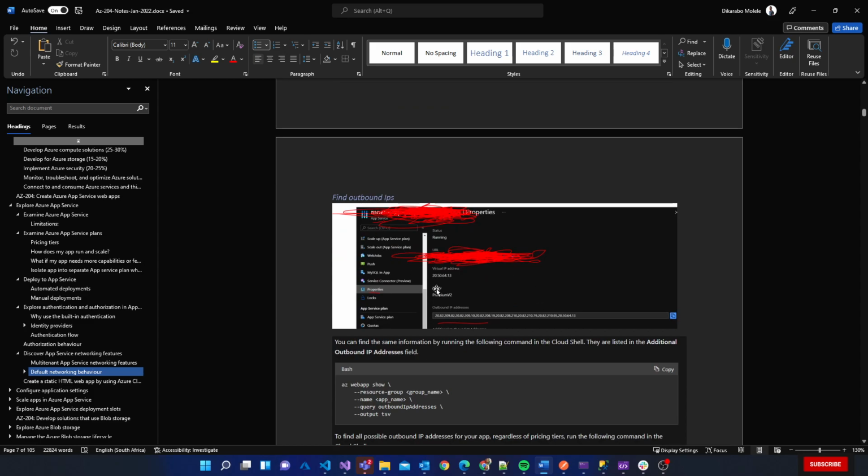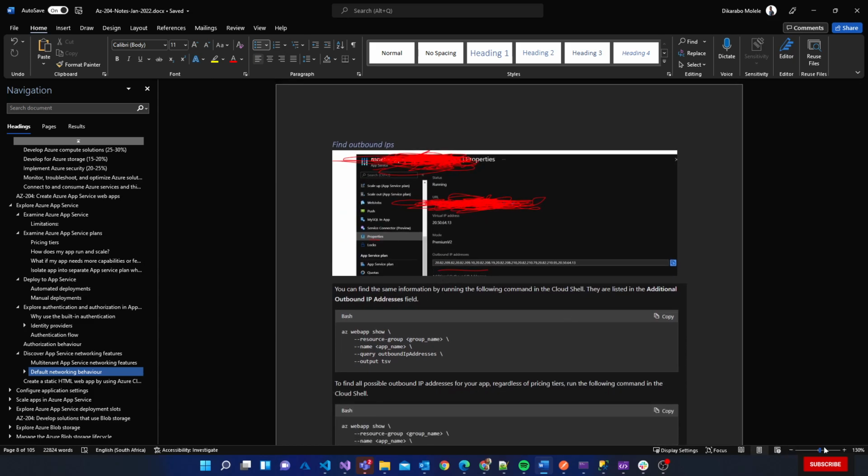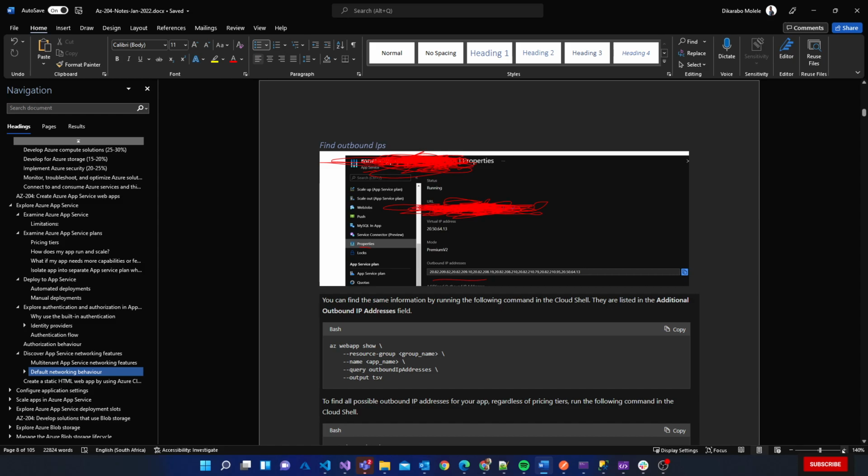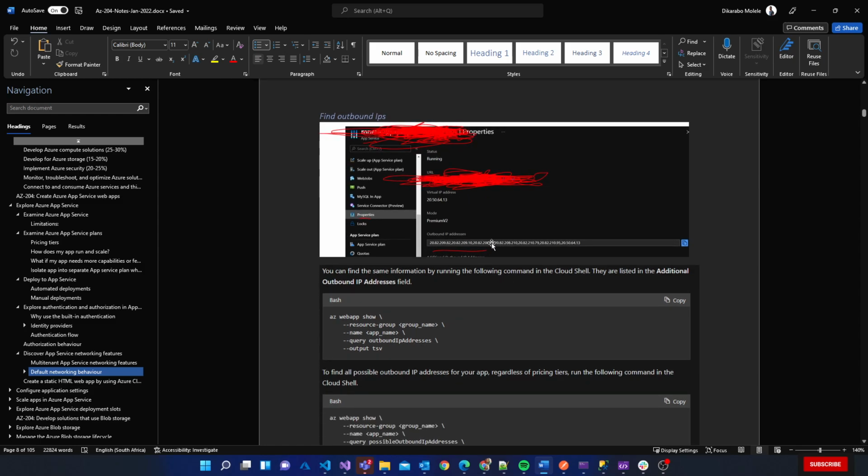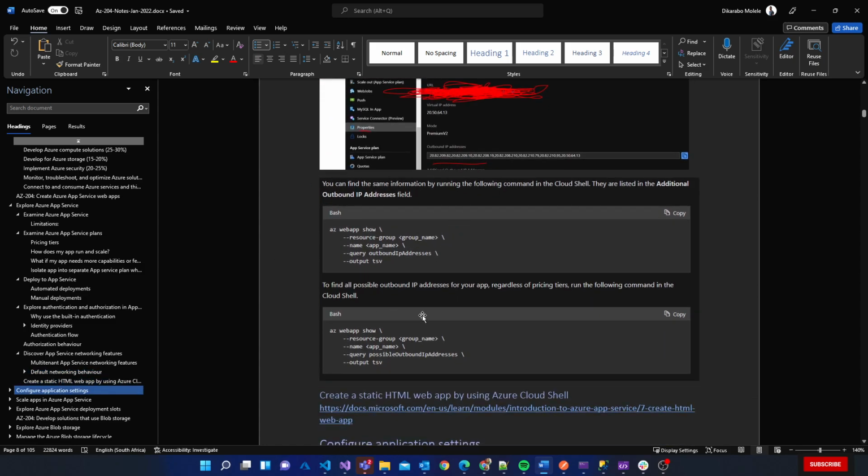Here I have an example that shows how we could see the outbound addresses that we have in our application. Here I went to an app service. On that app service, I clicked on properties. On properties, I then listed out all the outbound IP addresses that we could use. Cool. Here I have a Cloud Shell example that basically shows you all the outbound addresses that you could have. I'm not sure if I'm ready to demo this, but let's try.